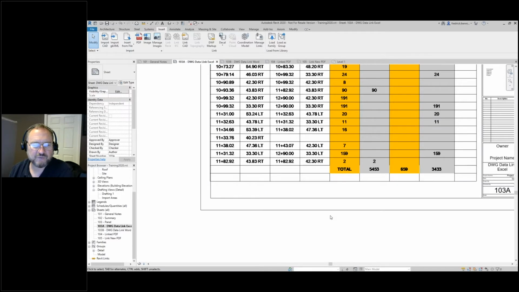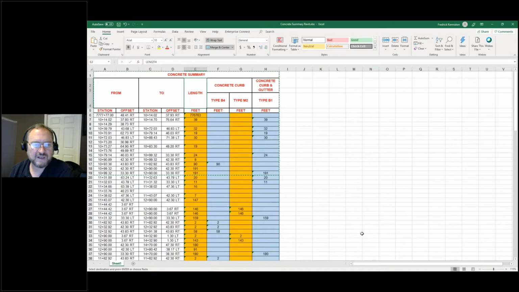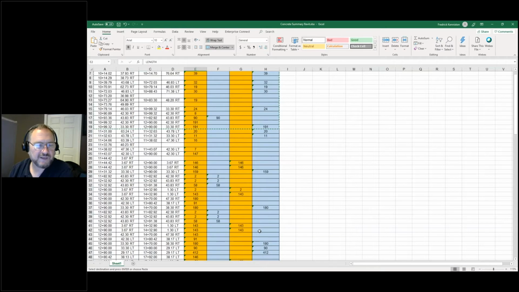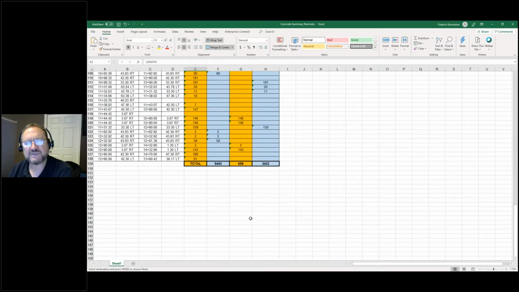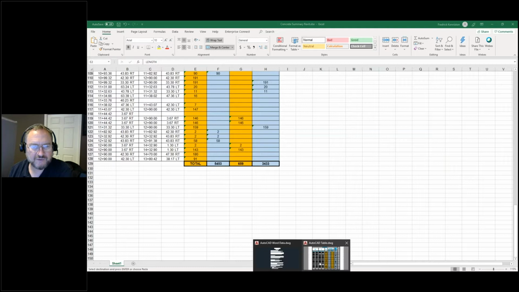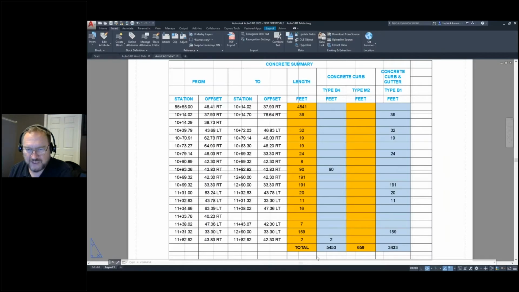So when I go back to my Excel file and scroll down to the bottom, this was an edited version of this particular Excel file, but here's the totals here. When I go back to my AutoCAD table, notice it's got the border lines around the total area there, but for some reason when I did the link CAD, it lost those particular border lines. So that's just some of the formatting issues that you might run into related to using link CAD in order to get Excel data into your Revit project.